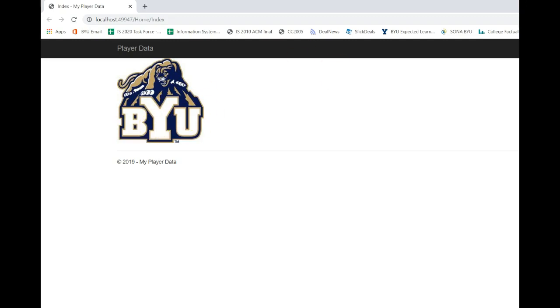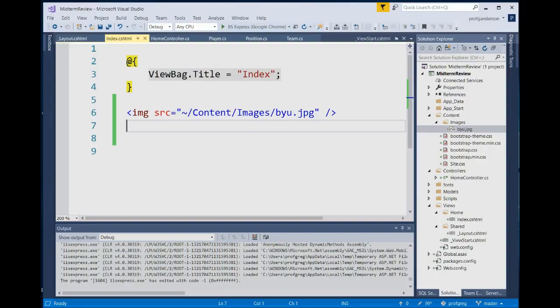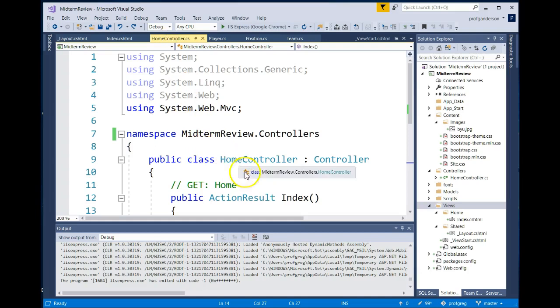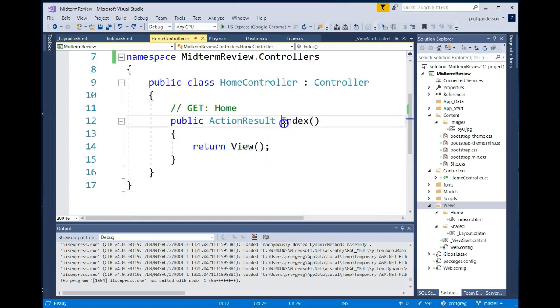And there's our image. And here is that structure over here where we have the index view in the home folder in the views folder. And once again, that's called because when we said home controller index, it says return a view. And if you don't put anything in that parentheses, it tries to find a view with the same name as the method in the same folder as the name of the controller. That's why this found the index view in the home subfolder in the views folder.